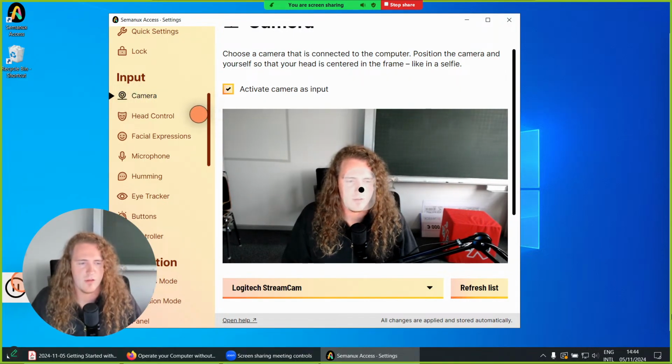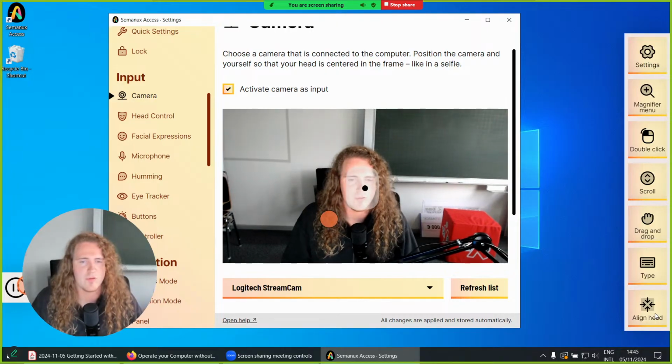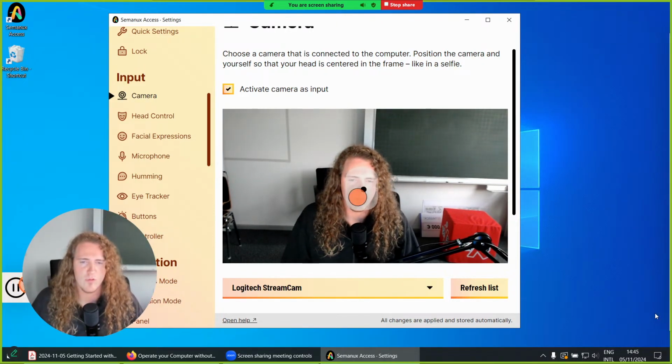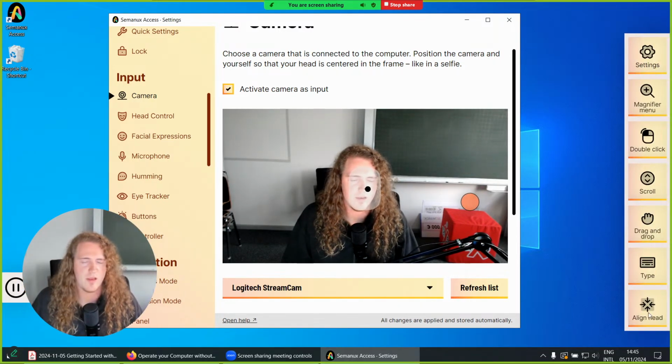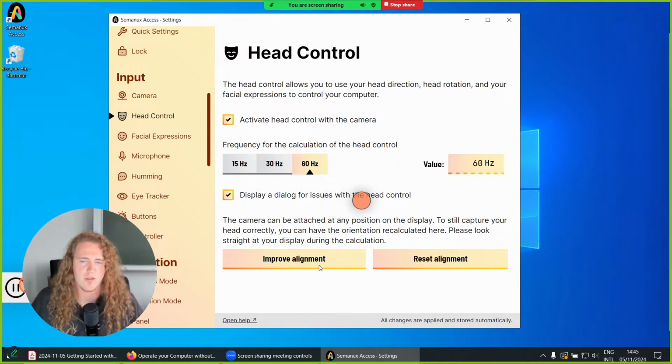But in my case, let's do this again, because actually I'm able to sit quite comfortably like this. So I like to keep it in this mode. And how does it work? Either you go for align head here, or we also have this on the head control, improve alignment. This is the same option.